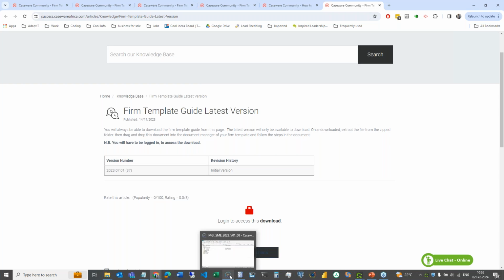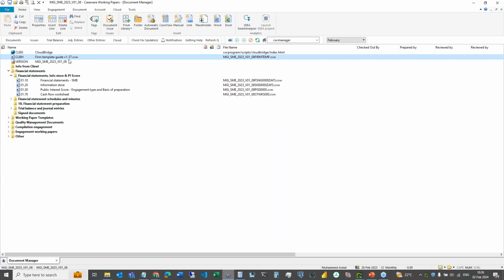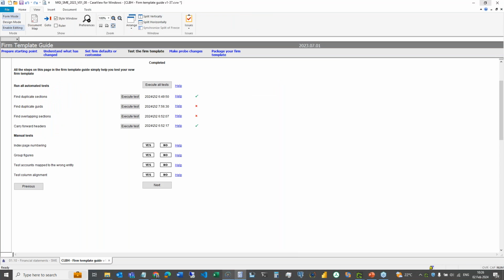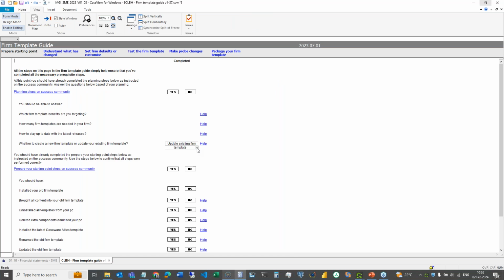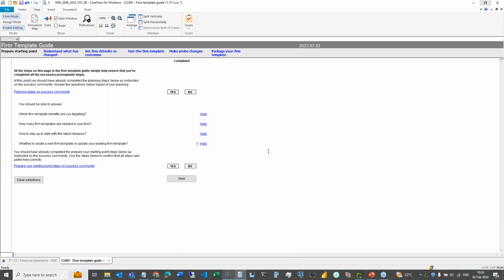But I've got a file, so we're going to assume at this point that I've downloaded it. Once it's downloaded, all you have to do is unzip it and add it to the document manager of your file. So I'm going to open up the firm template guide now, and it'll look like this when you see it for the first time.